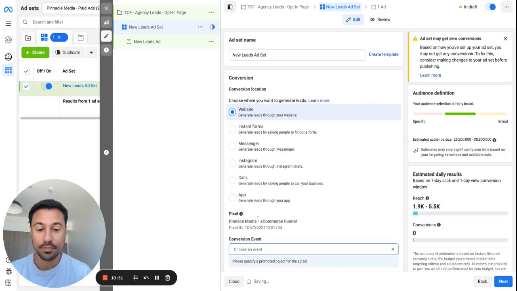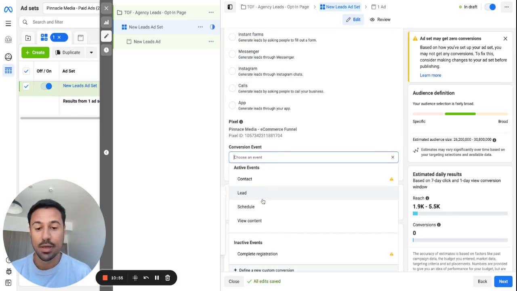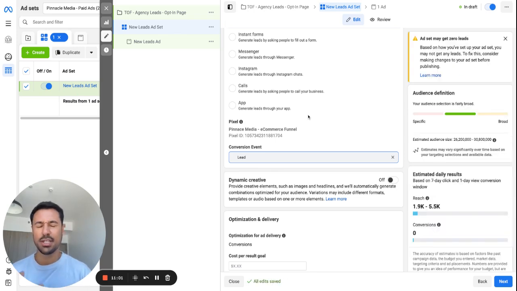All right. So you're going to go to website. And then when you go to choose event, as you can see here, mine is already active, but for mine it's lead. For me personally at our agency, it's a 4-step funnel. We have our opt-in page, our VSL page, the booking page, and the confirmation page. The confirmation page is where it says lead. That's where the pixel event is installed. So that's what we're going to be optimizing for, which is lead.